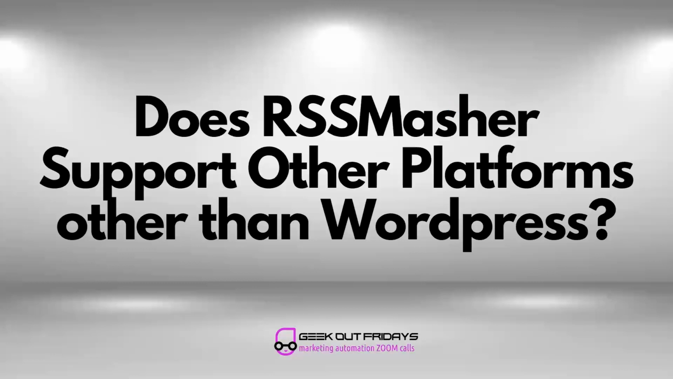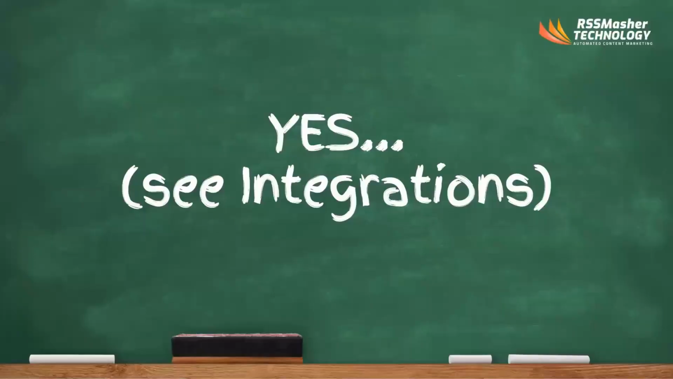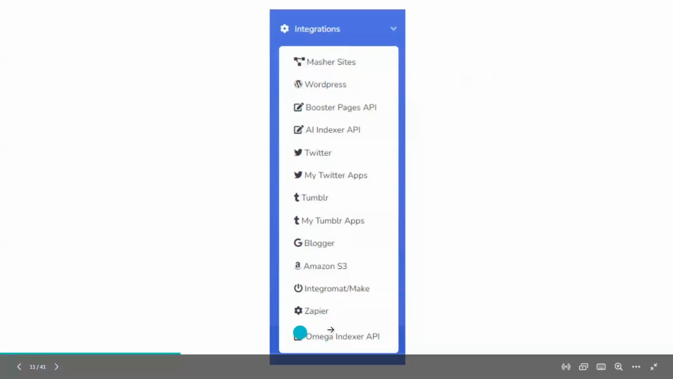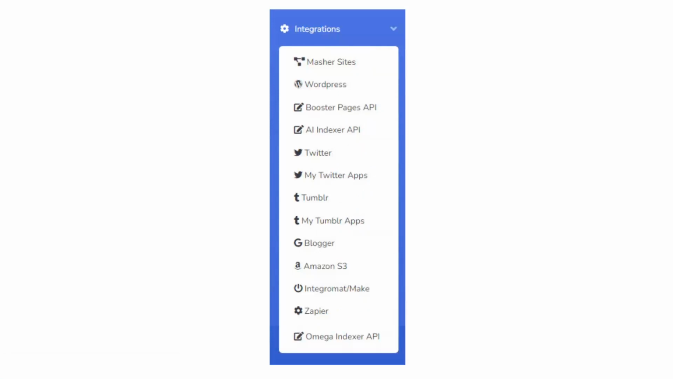Okay. Next question. Does RSSMasher support other platforms other than WordPress? Absolutely. In fact, we built our own website hosting platform. So inside RSSMasher, you're going to see in a box on the left, it's integrations. Now, I did cut off some of them because they weren't specific to what we're posting to. It's other integrations that don't apply to the post schedule, okay? But you can do Masher sites, WordPress sites. Now, this is WordPress.com or your own sites, okay? Booster pages. You put your API in here and you're connected up to booster pages.